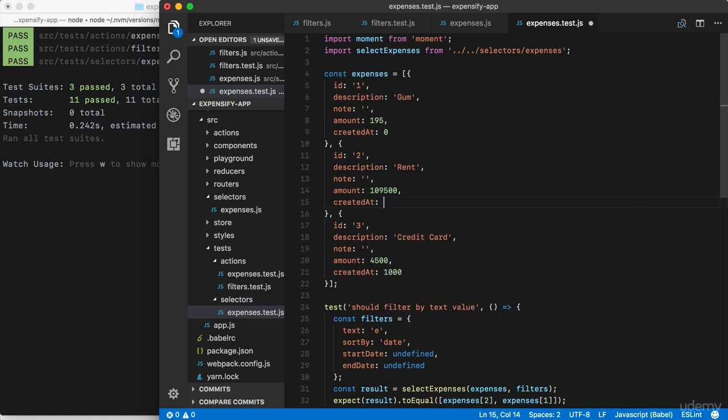I'm going to use moment. I'm going to create a new moment at 0, which would be equivalent to this. Then I'm going to call value of. Now, what is the end result of doing this? The end result is getting 0 back. That's not what we want.